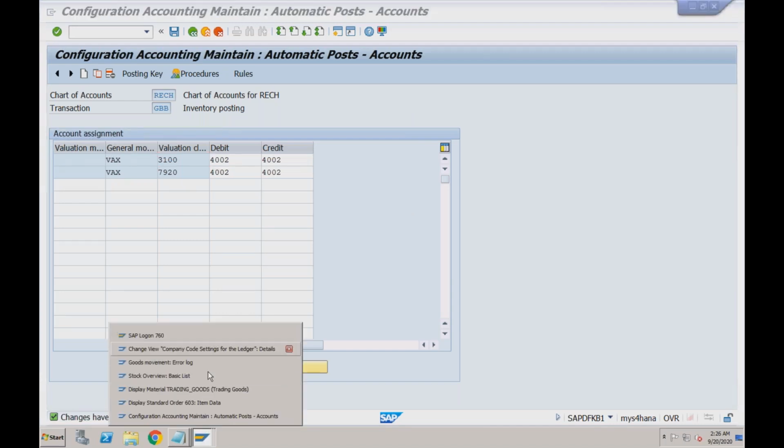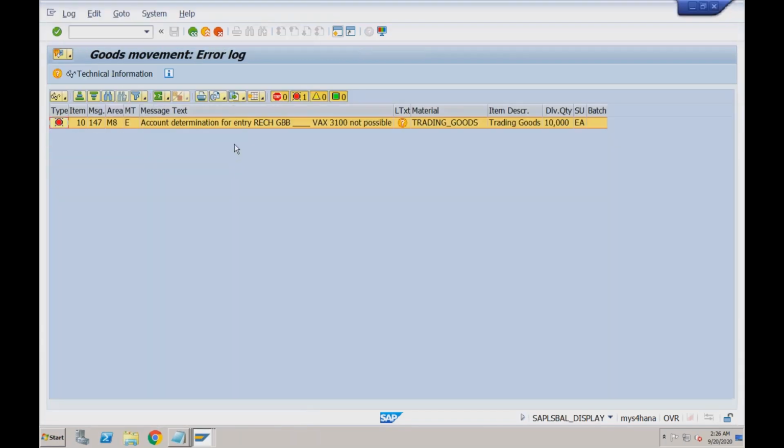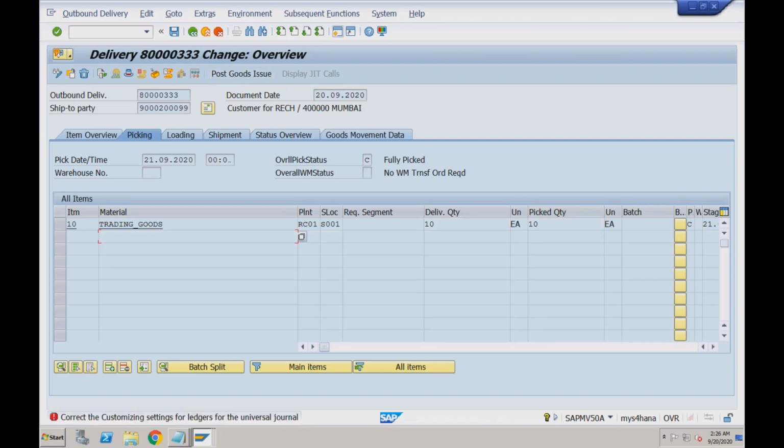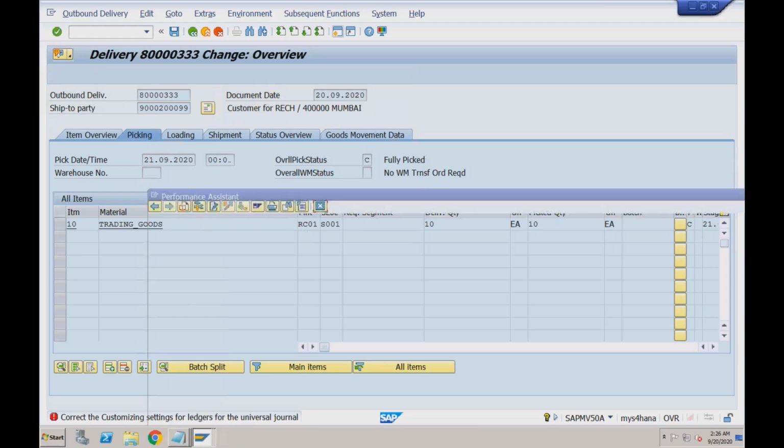If I go back to my transaction, go to this error log, come out of this and try to post goods issue once again, now you can see there is some other error. The error related to the GL account determination has gone away. Now this is an error related to some FI configuration. You don't need to worry. As an SD consultant you will normally not get this, because this is a test system. Someone has changed the ledger settings, and that is the reason you are getting this error. But let me resolve this.